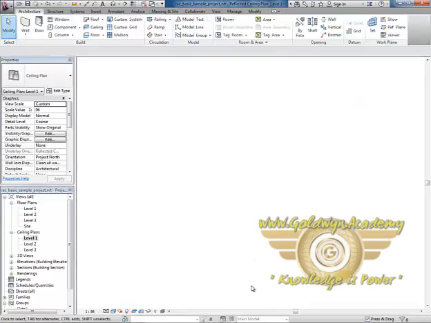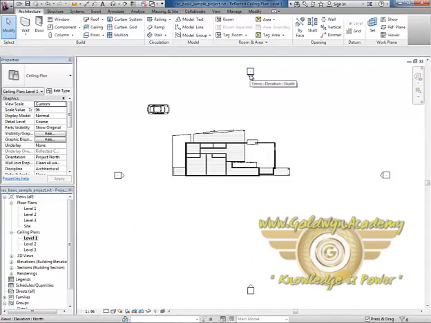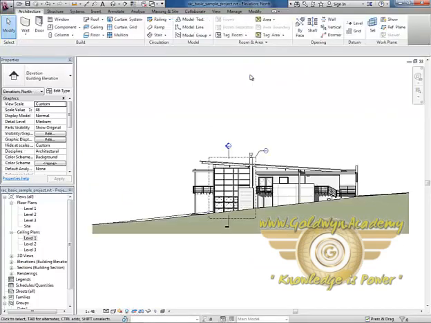This is the south elevation. This is how our building looks. We'll close it. This is the north elevation.